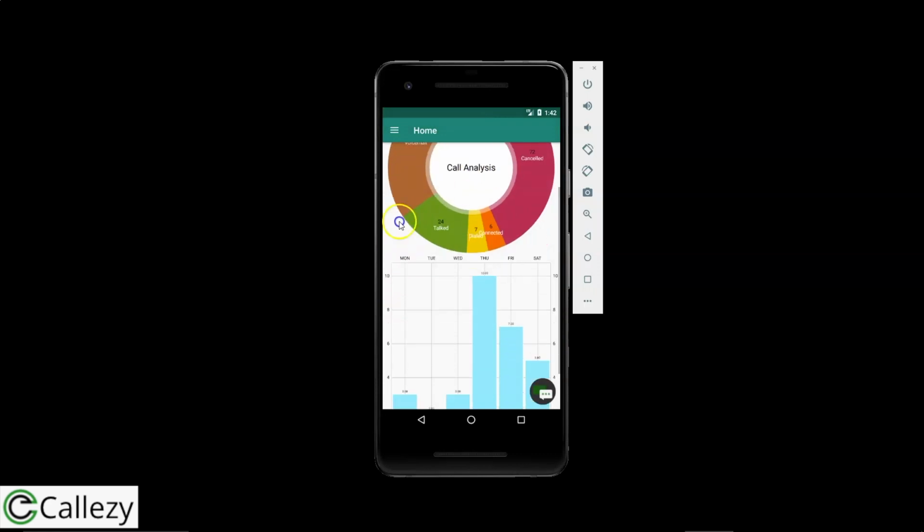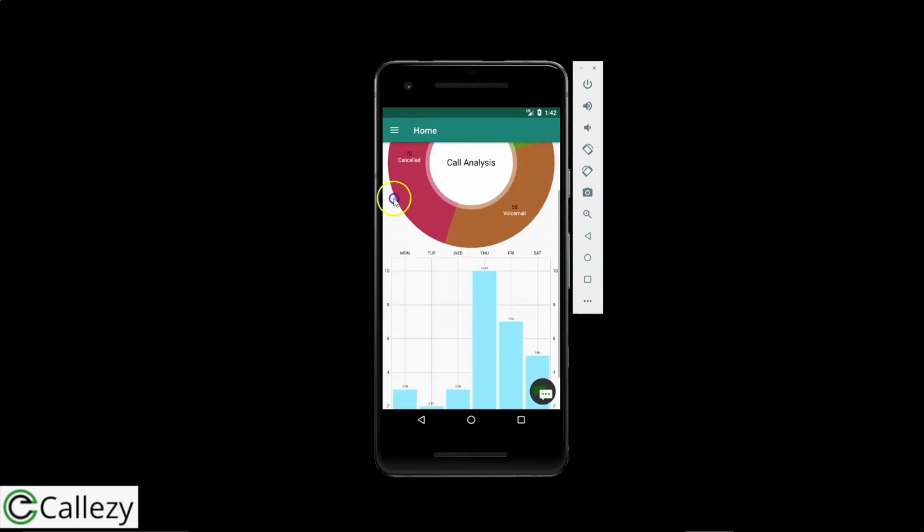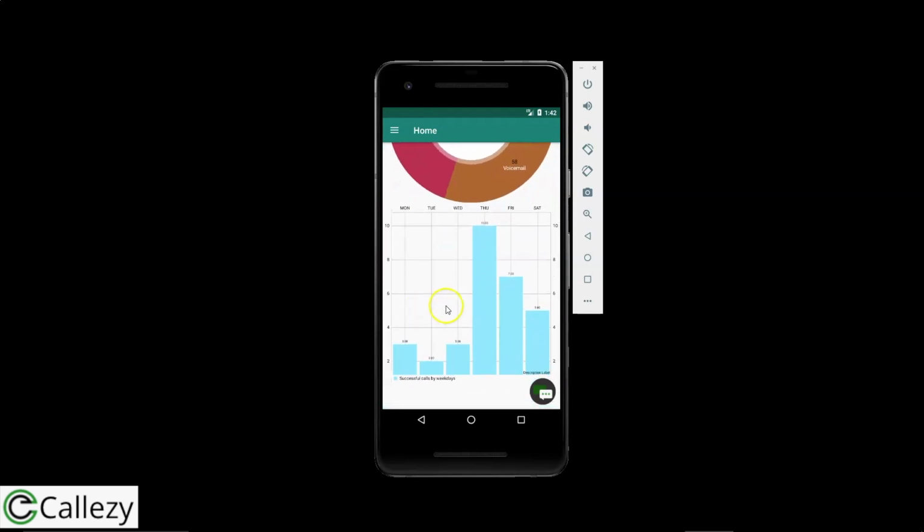And a little bit about the dashboard. The first chart shows the number of calls connected, dialed, called, or went to voicemail and cancelled, and the bar graph shows the successful calls on each day, so that you can easily predict when your customers are responding to your calls.